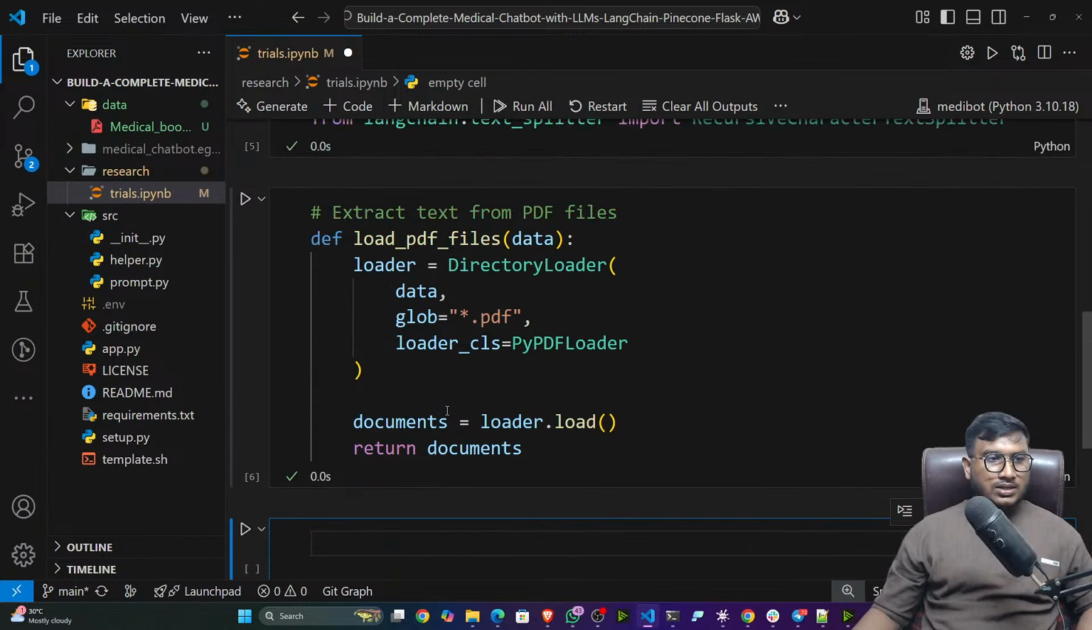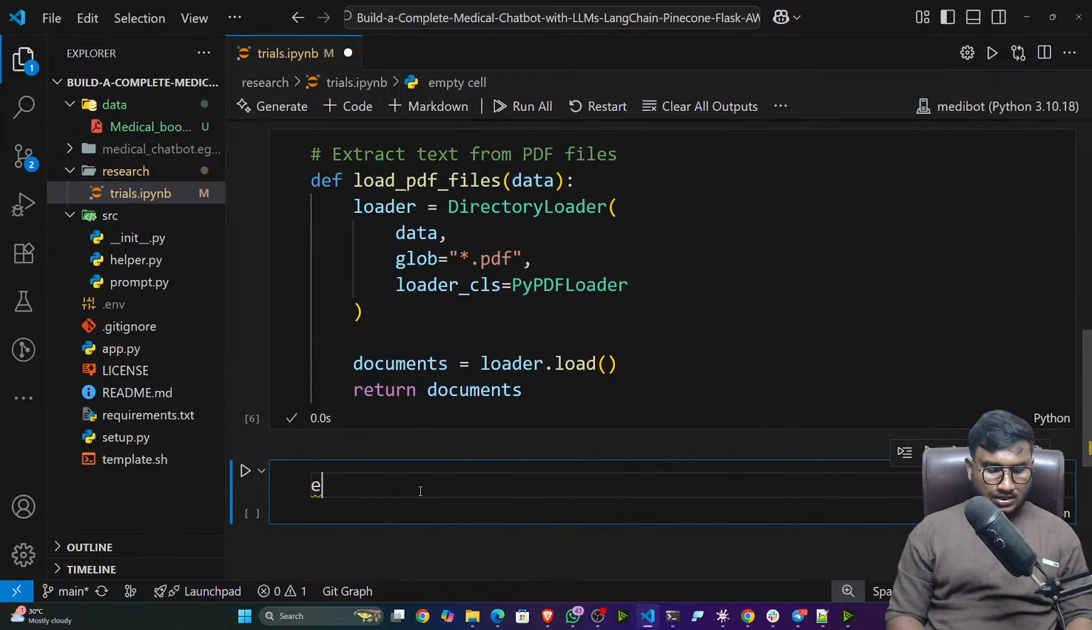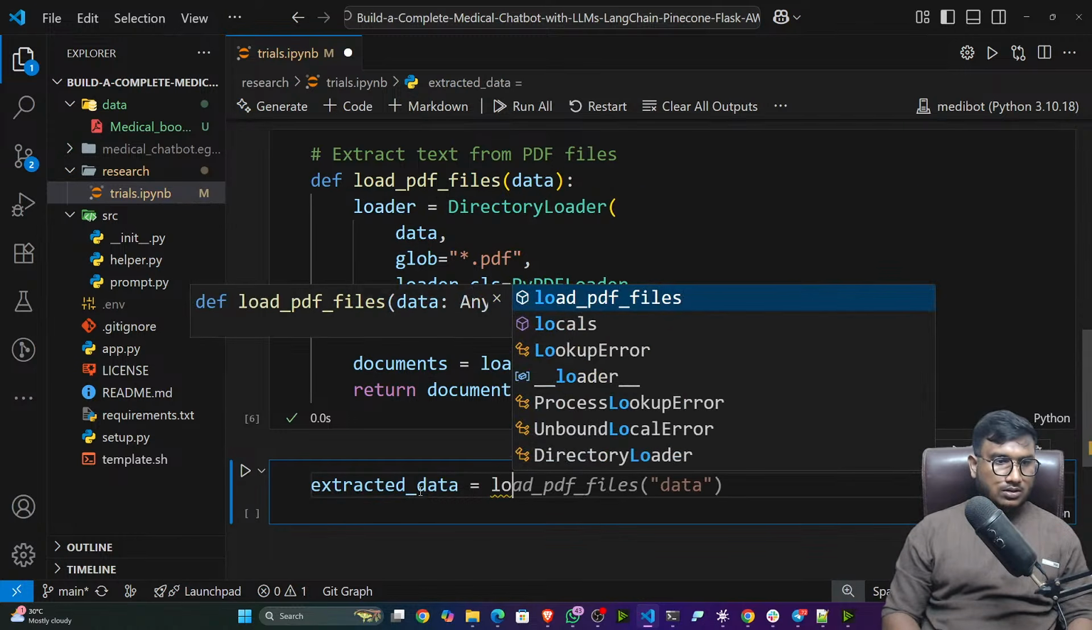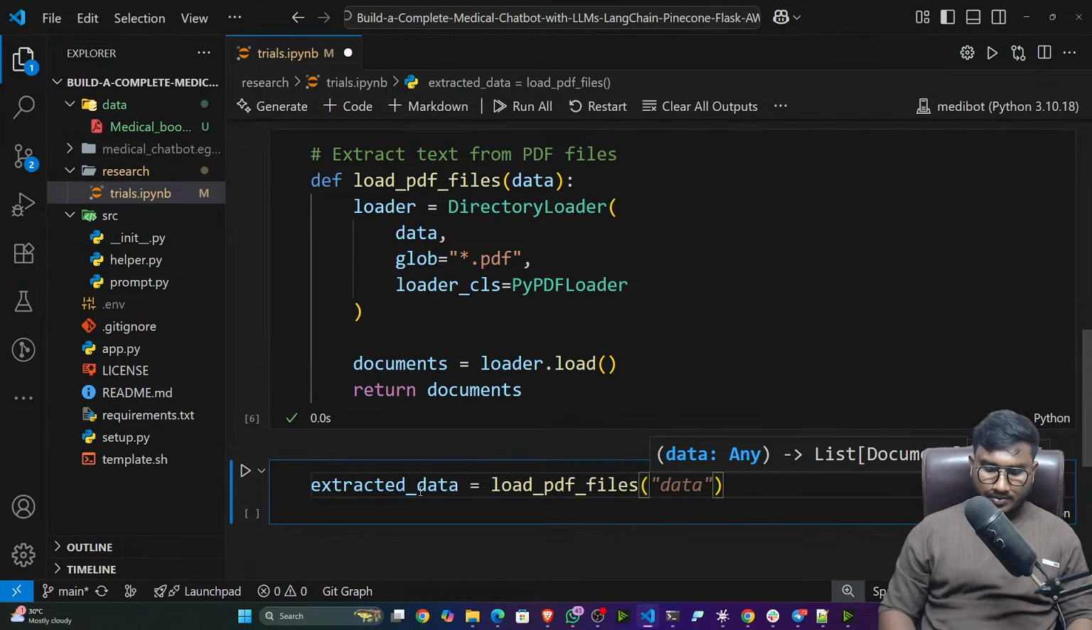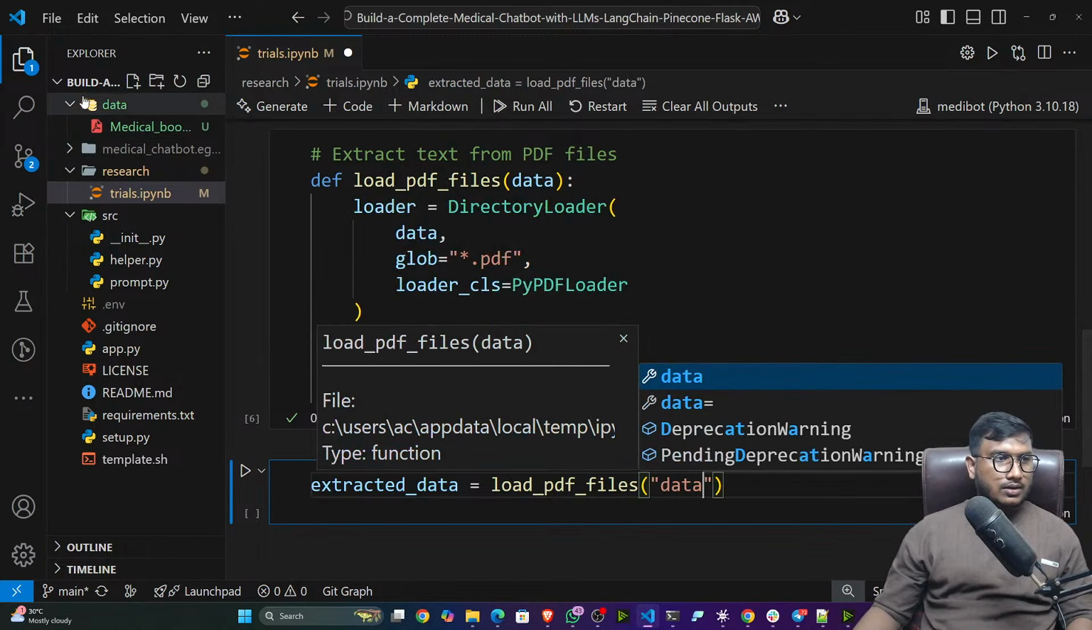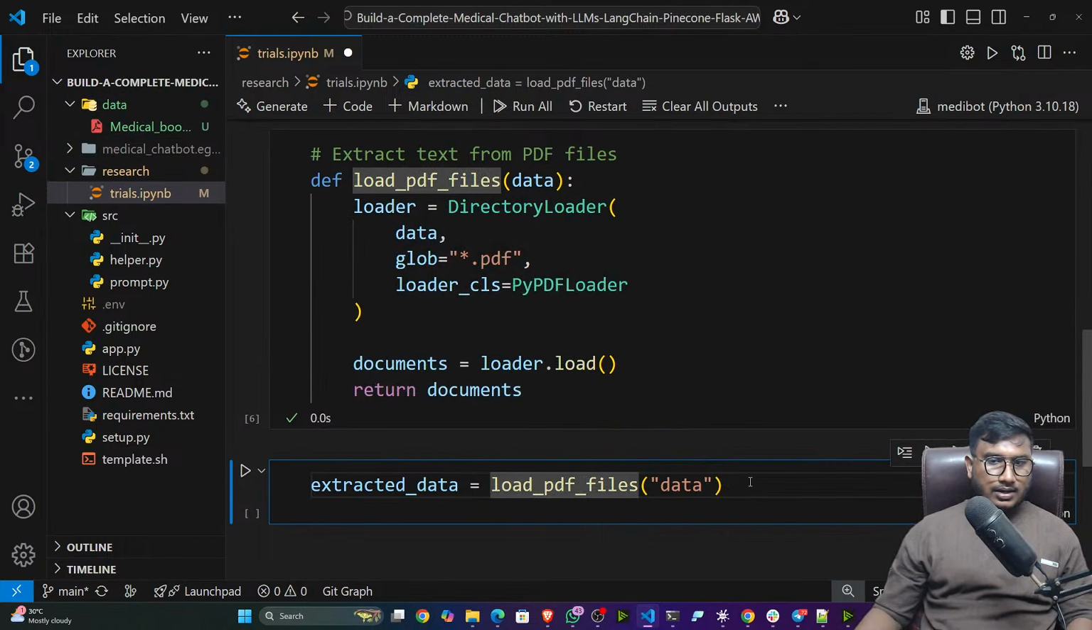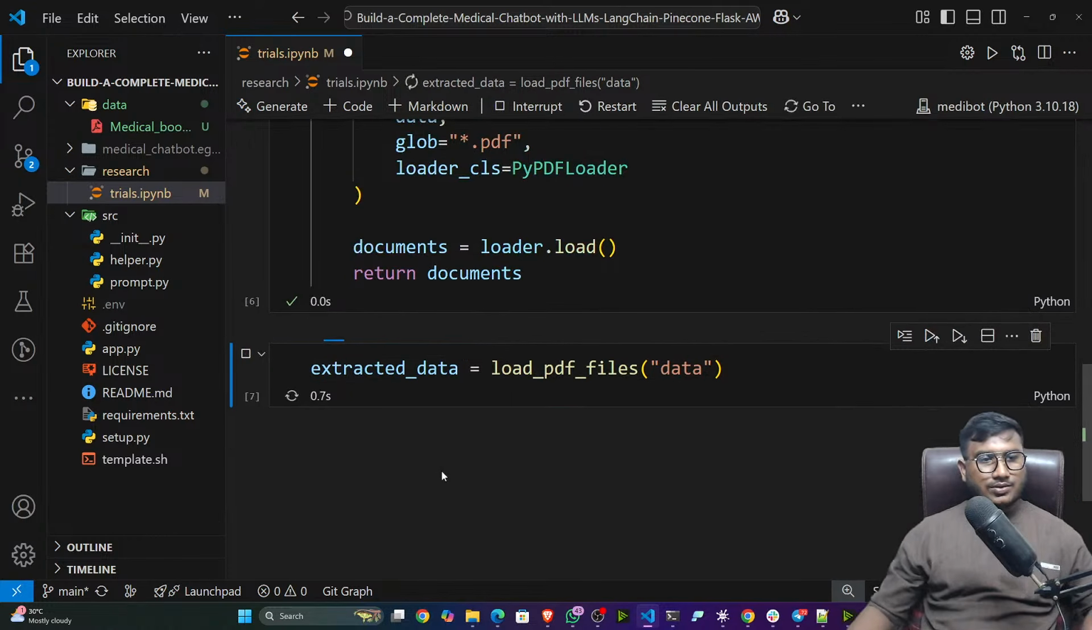Now let me test whether it's working or not. So here I can write extracted_data is equal to load_pdf_files, and here I'm going to give my data path, this folder path. Now it should load the data. So let me execute.